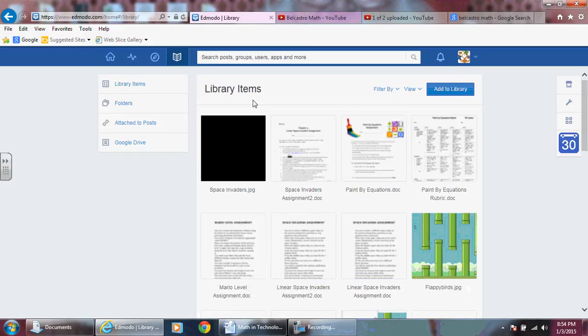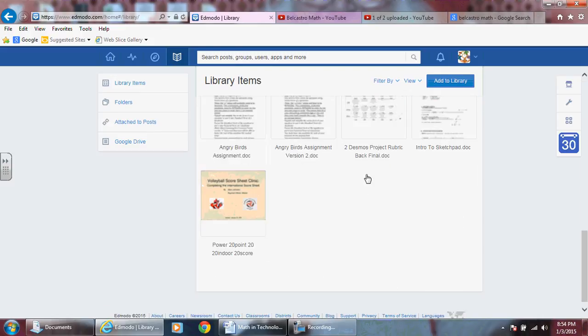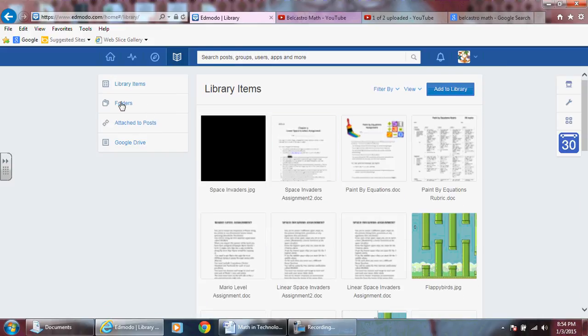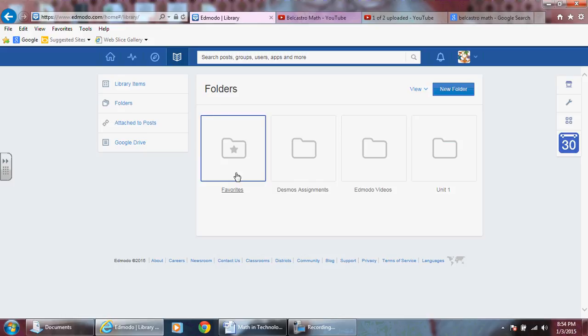Now, in my library, I can create folders to kind of organize what all this stuff is. So if I click here on folders, you can see that I have my favorites, Desmos assignments, Edmodo videos, which is where I'll be posting all of these videos and links to the videos when I'm finished with this. And we can create new folders. We can have each unit in a folder.